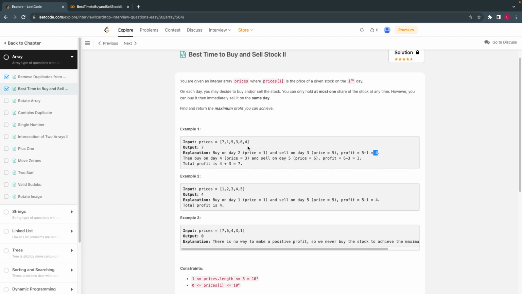Similarly, again you move on. Next time you buy here, on day 4, which is day 1, day 2, day 3, day 4, and then you are selling on day 5, which is 6. You made a profit of 3, so 6 minus 3 is 3. Previously 5 minus 1, which is 4. So the total profit is 7. This is what they're asking us.